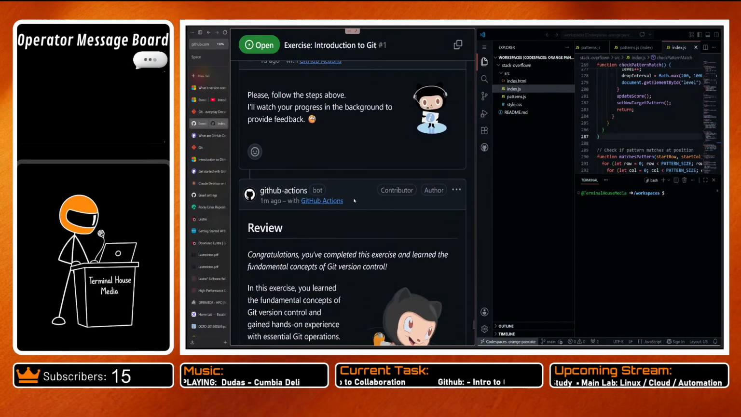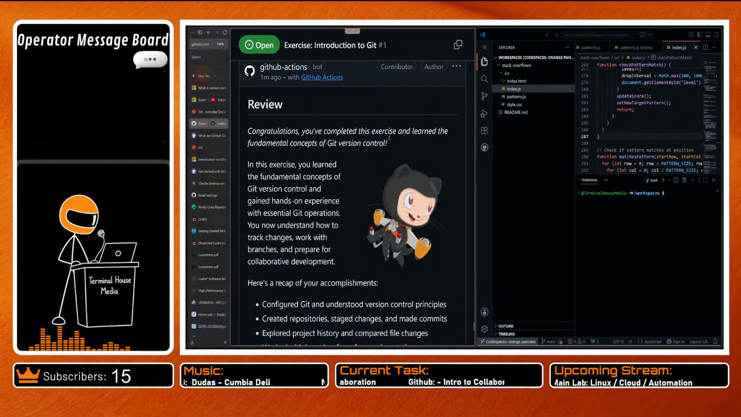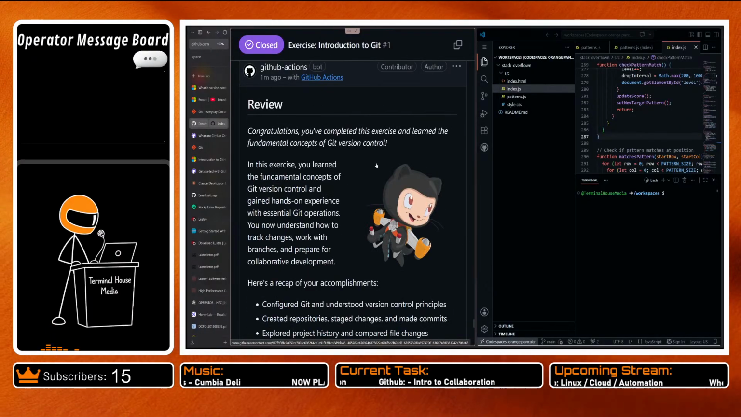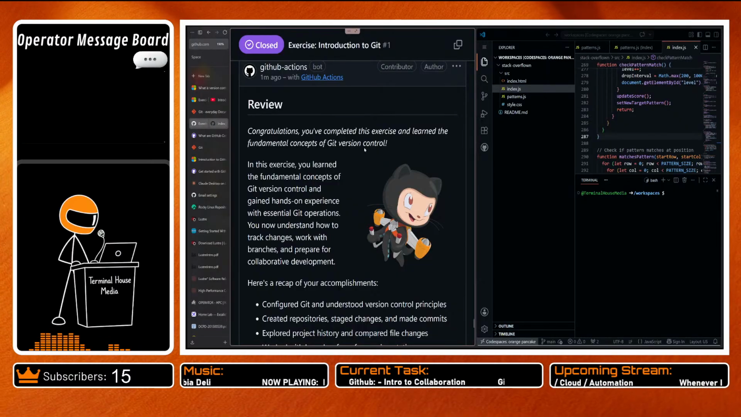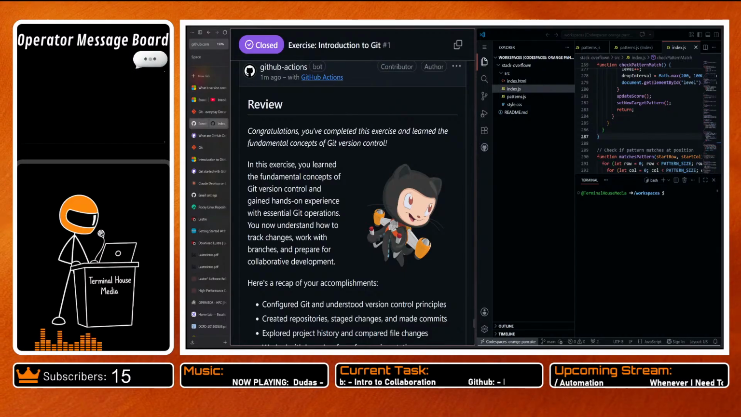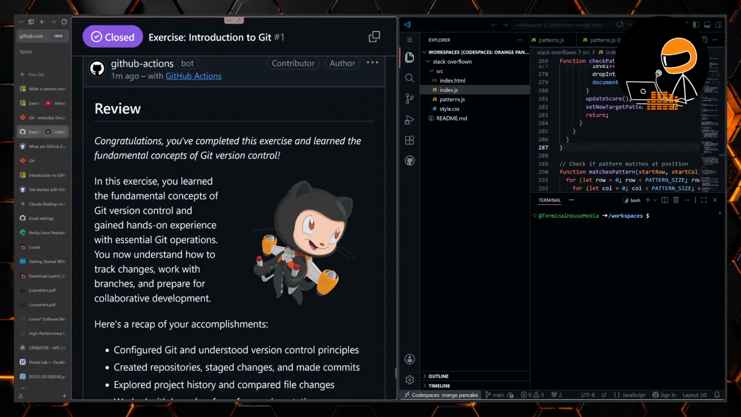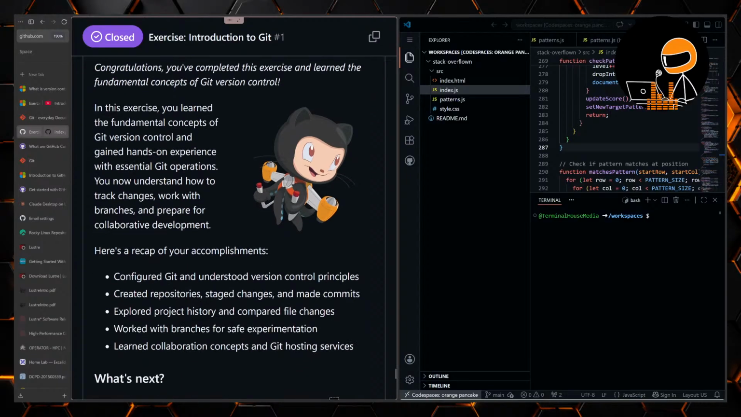All right. Cool. Congratulations, you've completed this exercise and learned the fundamental concepts of Git version control. How awesome. In this exercise, you learned the fundamental concepts of Git version control and gained hands-on experience with essential Git operations. You now understand how to track changes. Sorry, GitHub is actually giving me a notification. Anyways, you now understand how to track changes, work with branches, and prepare for collaborative development.